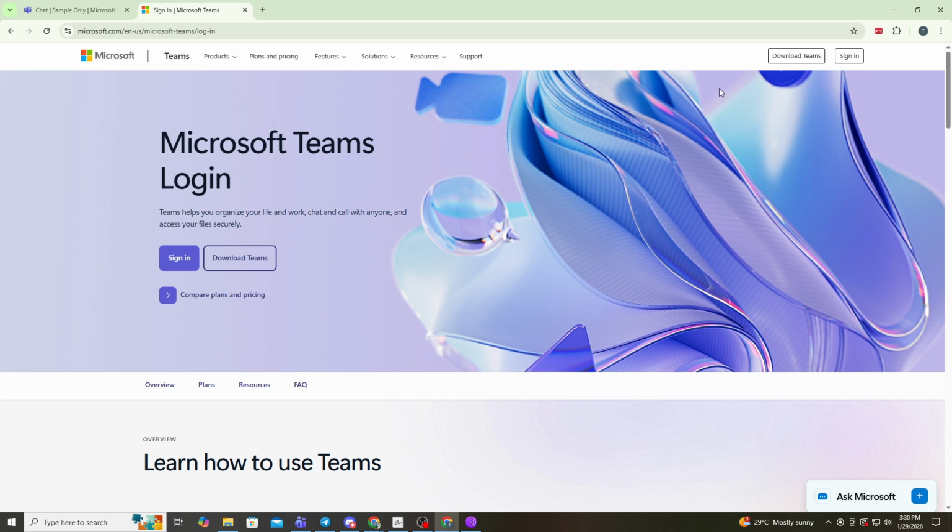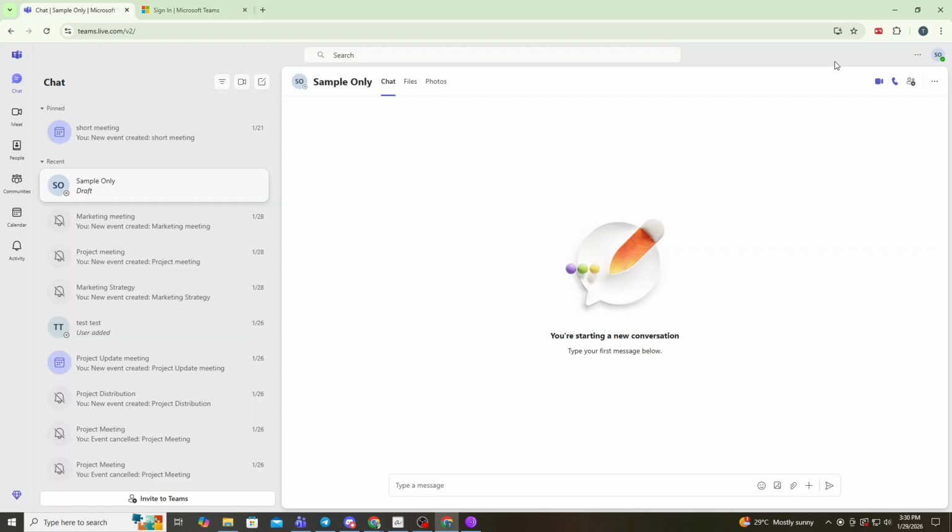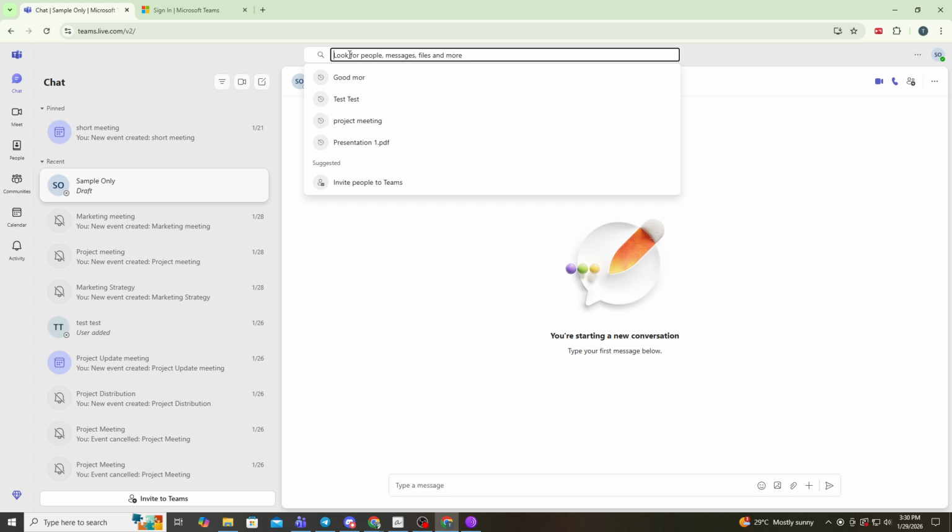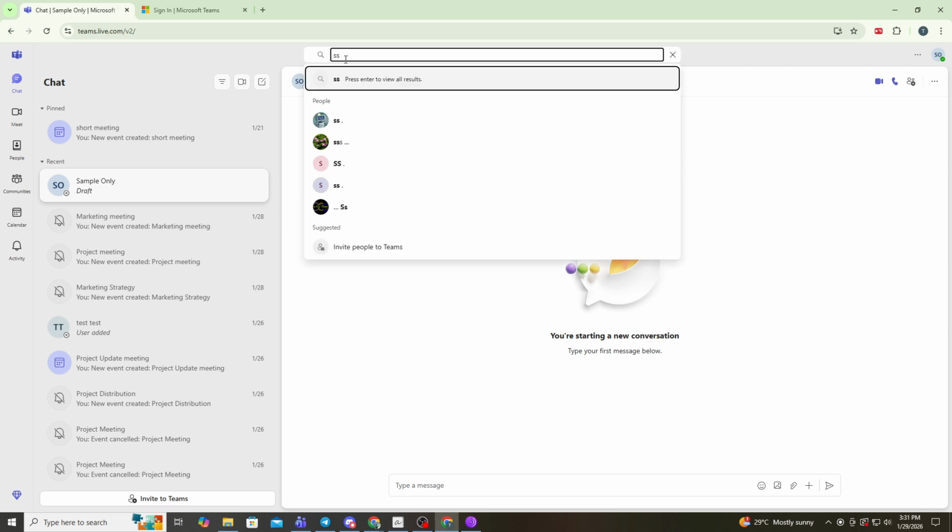Once you're in, look at the top of the Teams window where you'll see the search bar. This search bar is the easiest and fastest way to locate chats that have been hidden. Click into the search bar and type the name of the person whose chat you think is hidden. As you type, Microsoft Teams will automatically show matching results.